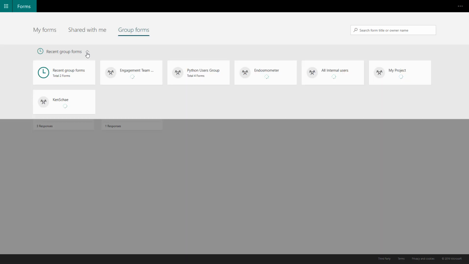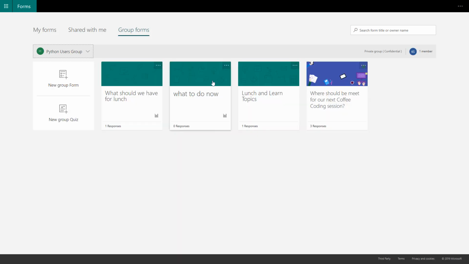But I can use the drop-down box to take a look at all the other groups that I'm a member of. This little drop-down shows me these are all my groups, and it tells me how many forms are in those groups. If I switch to one of those groups, let's say the Python user group, I can see all of the group forms associated with that group, as well as create new forms and quizzes for that group.